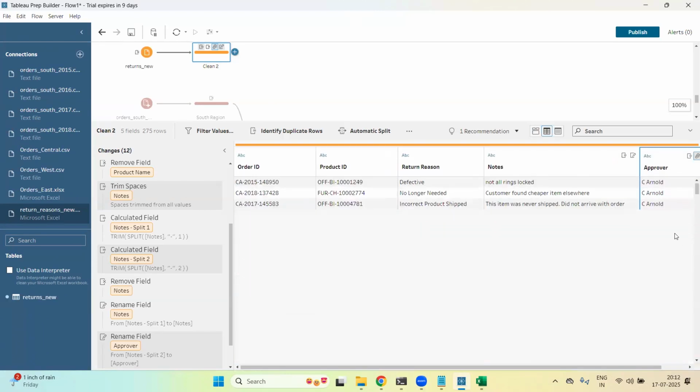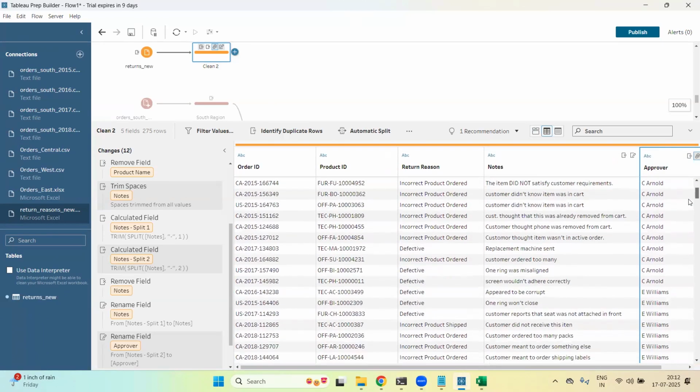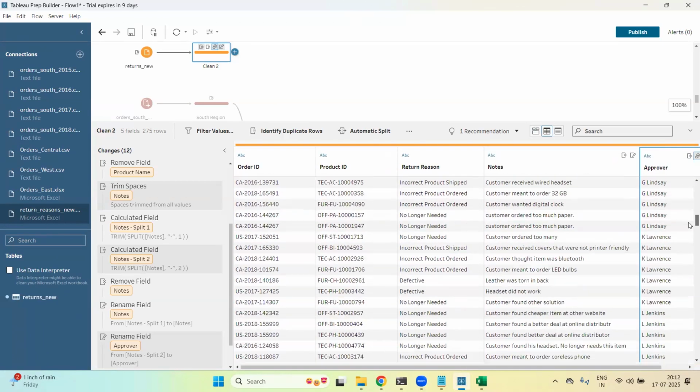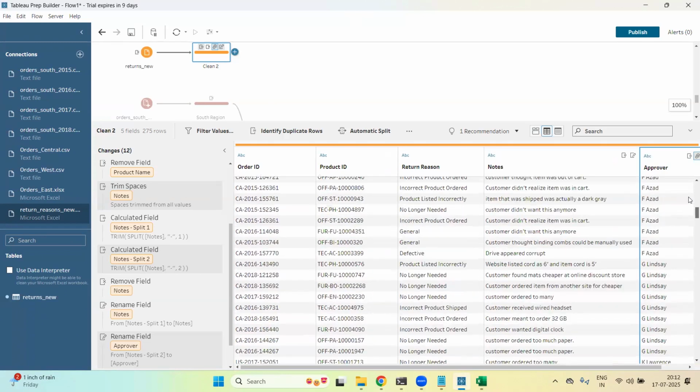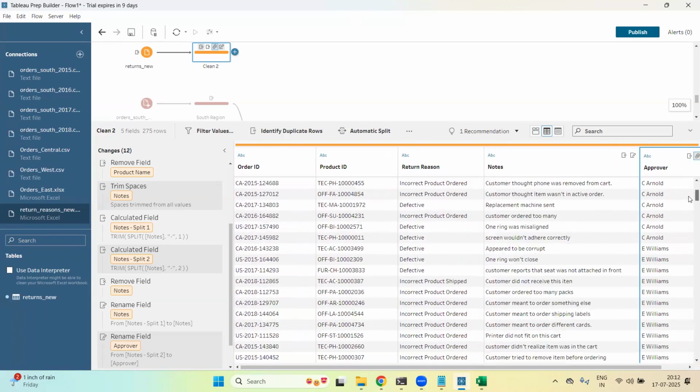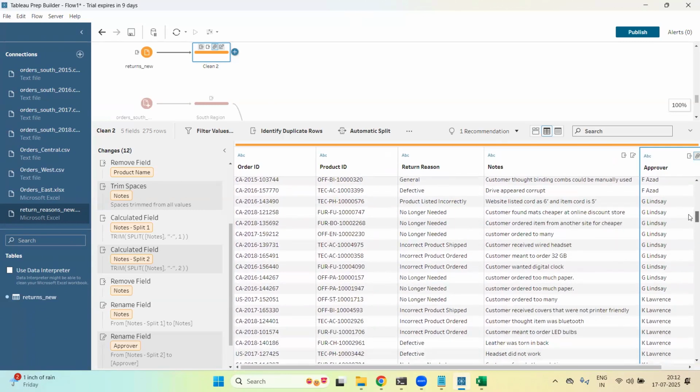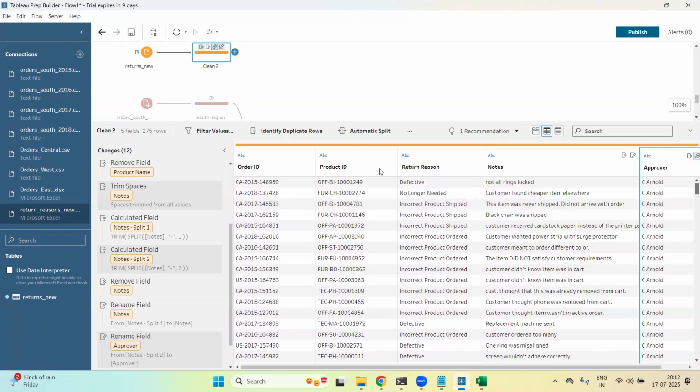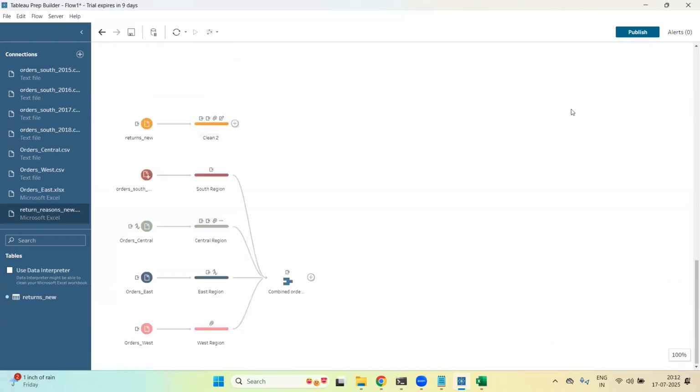Now what data are you having? Clearly Arnold will be there, and the syntax will be proper. Everything is clear, and this was also clean. Notes also look clean, guys. What are the notes you are having? At the same time, approver and return reason, everything is clear. Data was cleaned.